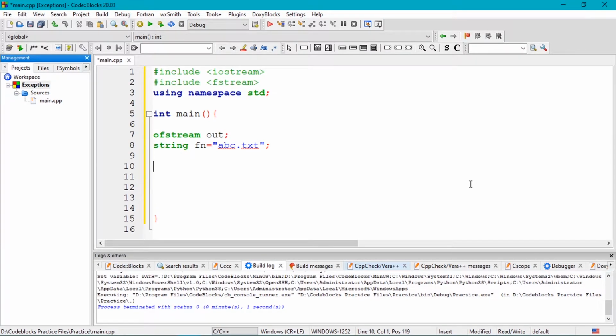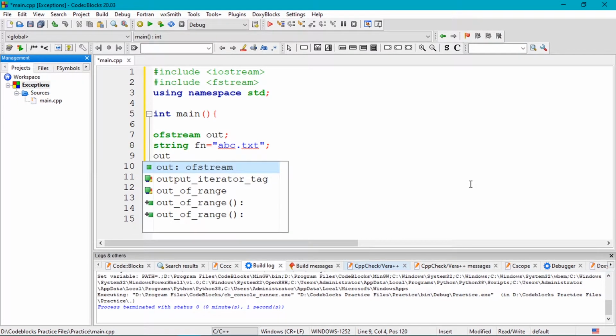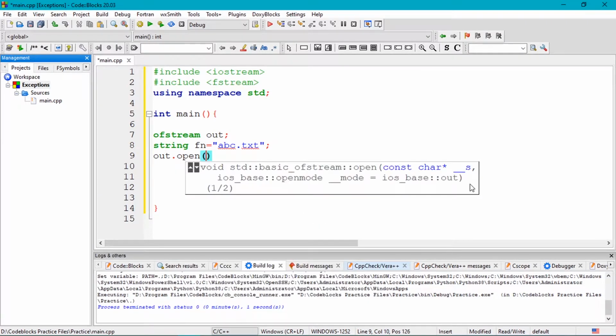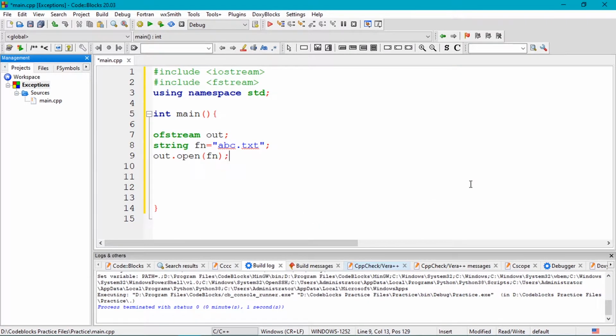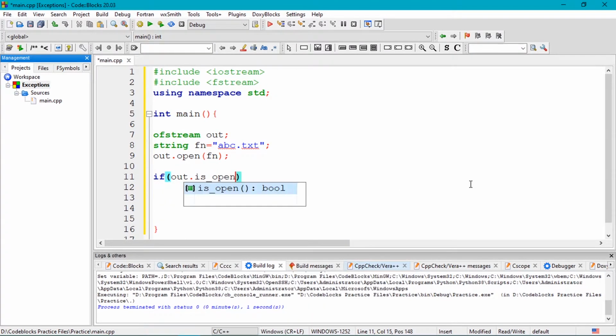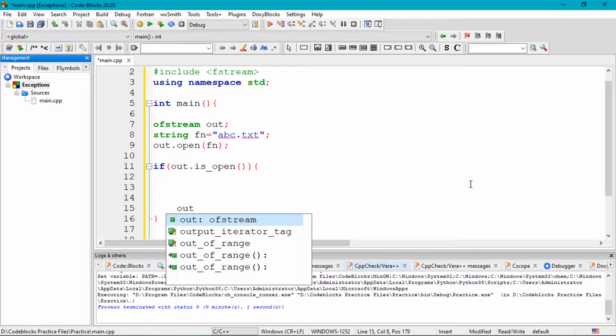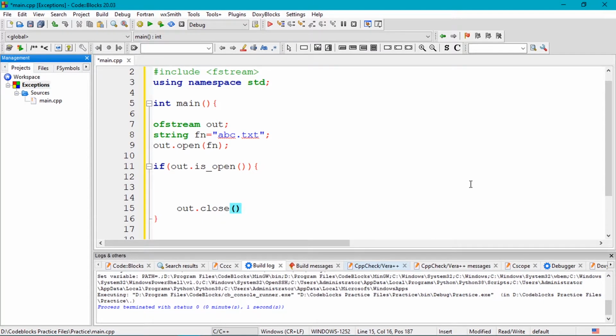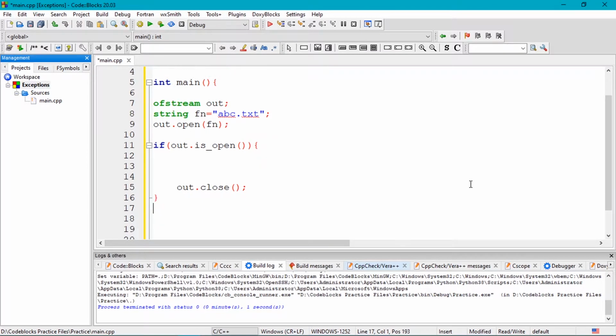And now we need to open our file, out.open, and our file name. Then we need to check if our file is open, because there can be errors which might prevent our file from opening. So if out.is_open, then we can go ahead and close it. out.close, because we only want to close the file if it's open, right?